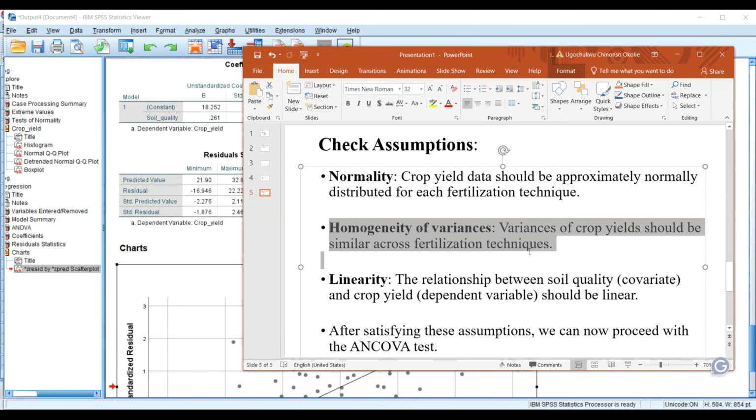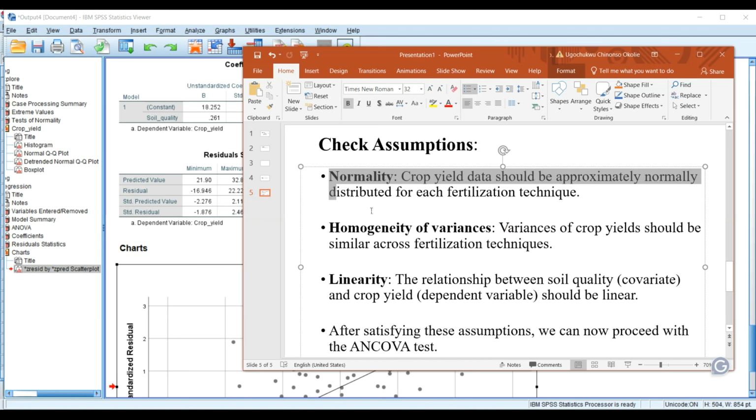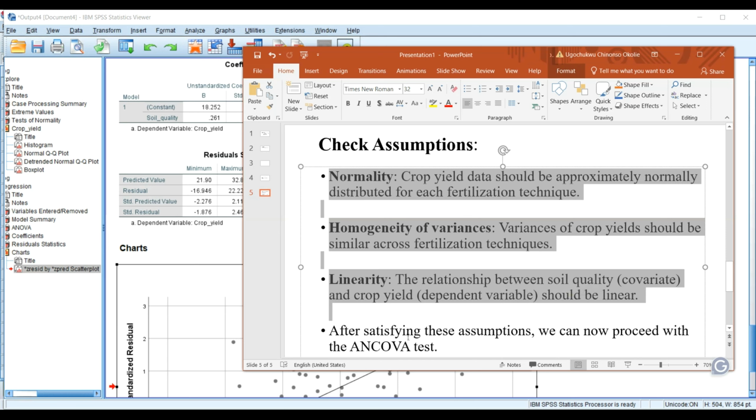The next one is homogeneity of variances. This is the one that we will check while we conduct the one-way ANCOVA test. So after satisfying the assumptions, one can now proceed to do the one-way ANCOVA test.